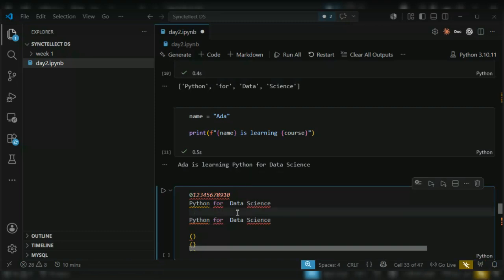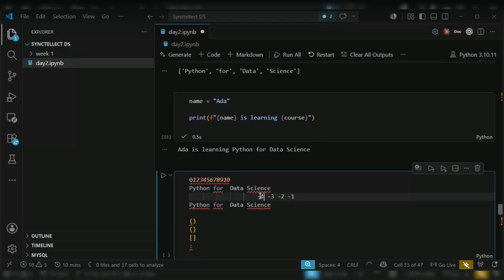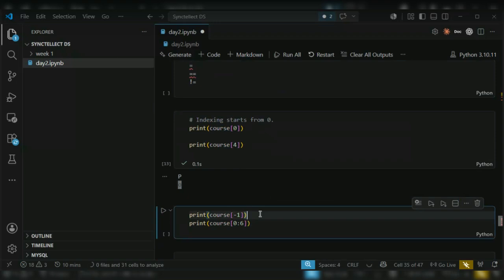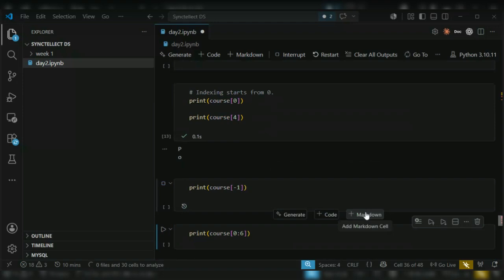So I have to come back here and start writing from the back. This one will be minus 1, this will be minus 2, minus 3, minus 4, and so on and so forth. Do you understand? Now we say we want to print the first letter from the back. That is minus 1. I want to print the E, the one that is ending it. When I click Shift Enter, it will give me the E.